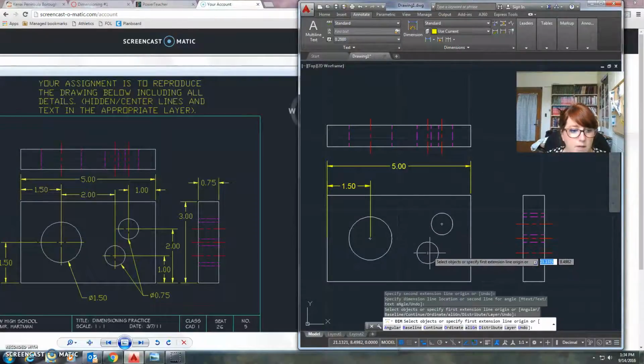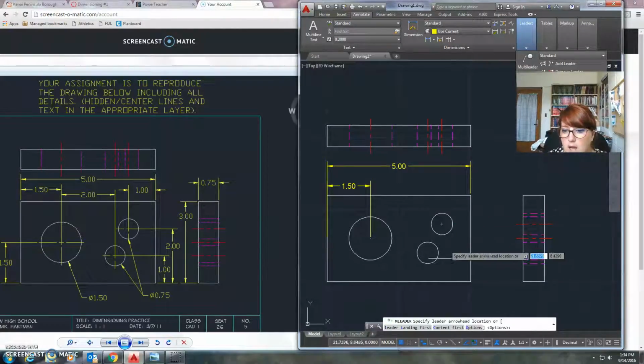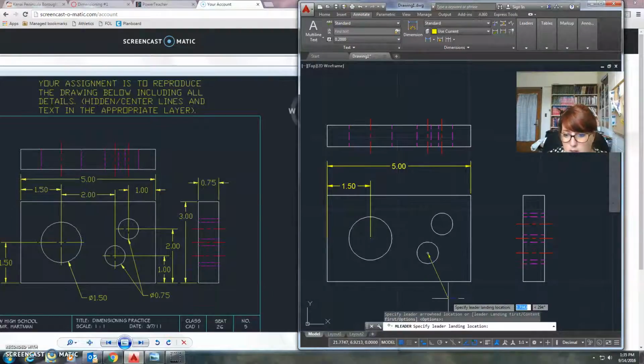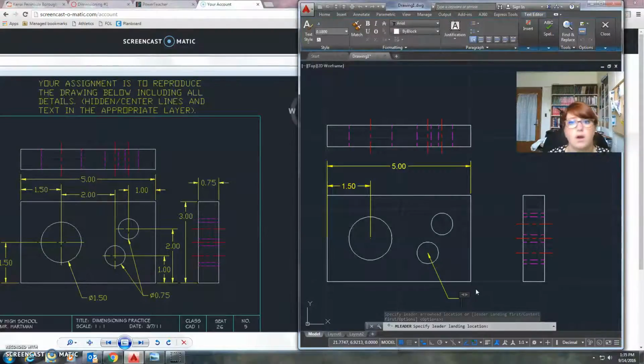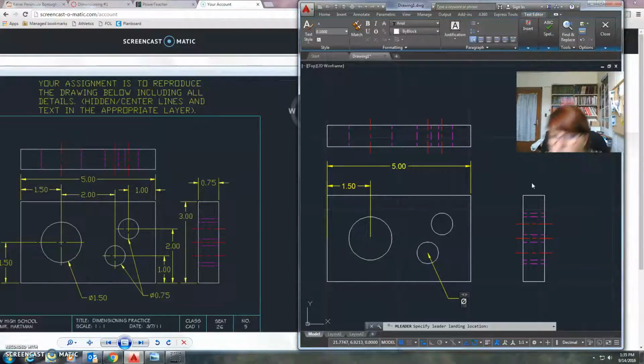The only other thing I think I'm going to show you is leaders. And that is to tell you your point for the diameter of the circle. So you want to put in diameter, which I need to insert a symbol. Let's find it. Diameter 0.75.